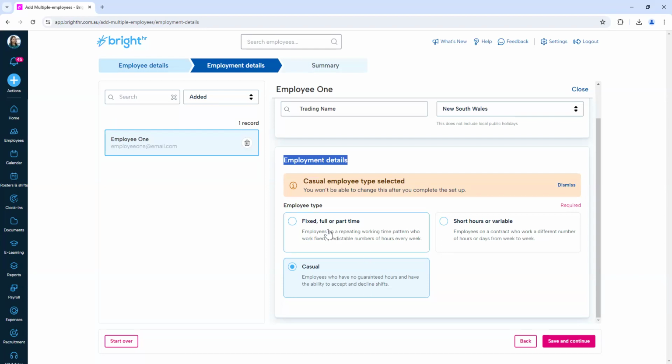We then have the fixed full or part-time option and the short hours or variable. Now, both these options can be used for our permanent staff. What the system is actually asking here is, what does the working week look like? Is the working week for this individual fixed or is it variable?